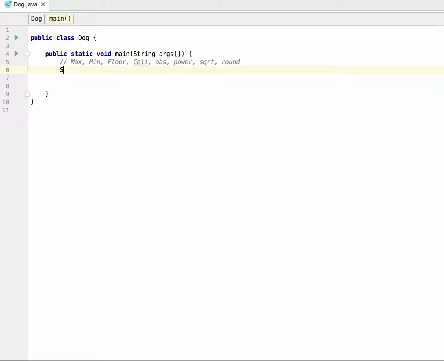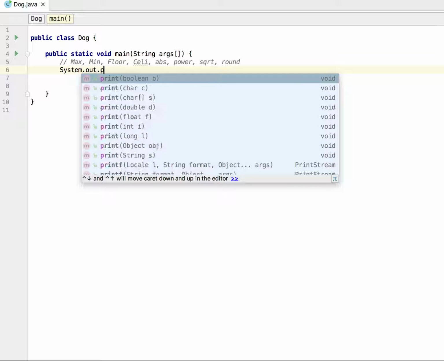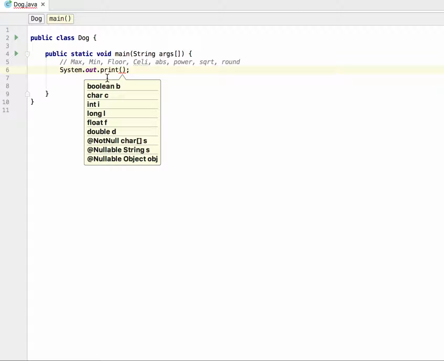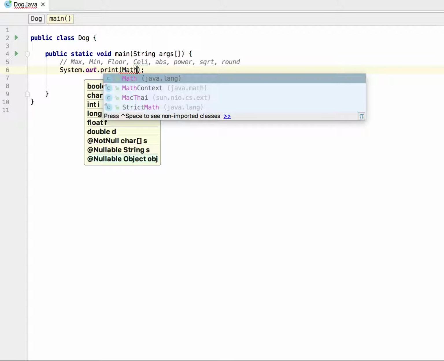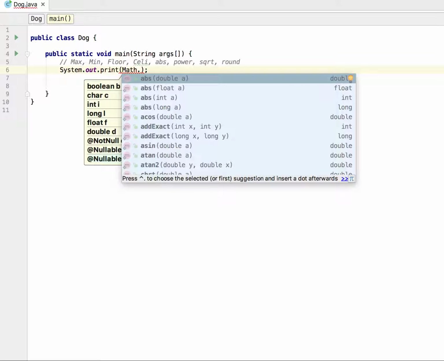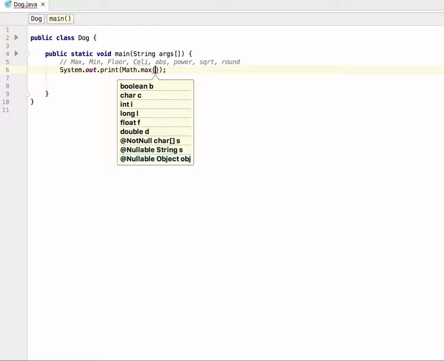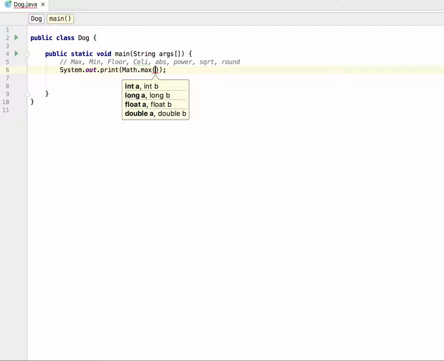Now, the first thing I want to talk about is the max functionality, and the way you choose the maximum of two numbers is with the following. I type in Math.max, and I pass in two values, the two values I want to compare. So 1 and perhaps 3.